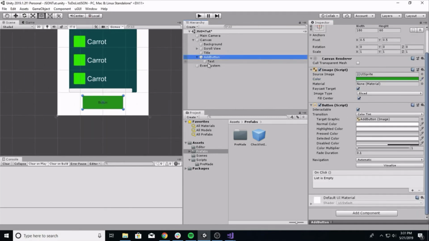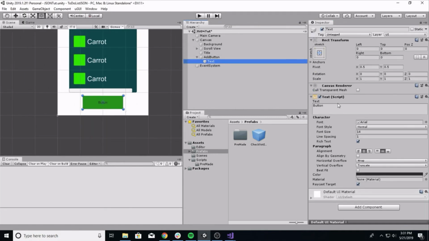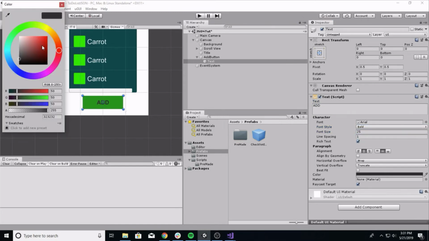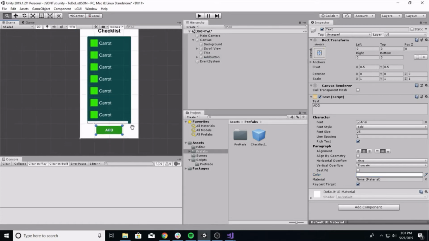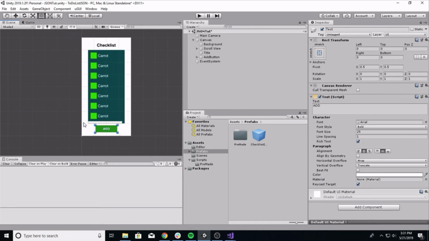And if I go into the text child object of the add button, I want the text to say add, maybe all caps, bold, 25, maybe, should it be white? I think it should be white as well. And it's centered, and that's what I want. Okay. So there's my add button.